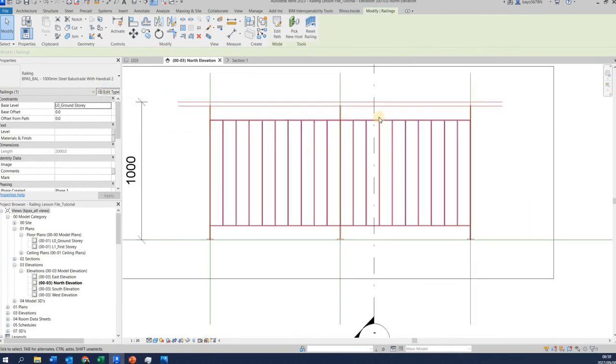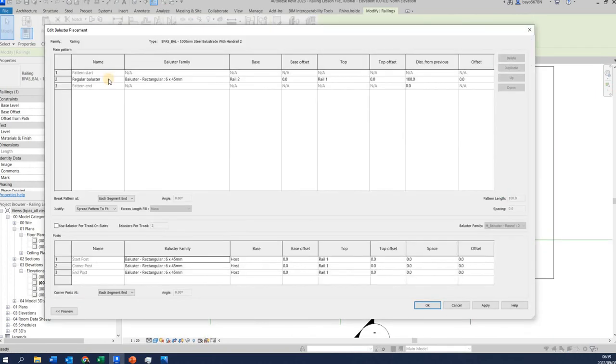So, edit type, baluster placement. Just give me a minute. Okay. Then, this is just, you can give it a name. Let's call it steel baluster 1. Now our baluster type is the BPAS steel baluster type 2, okay?